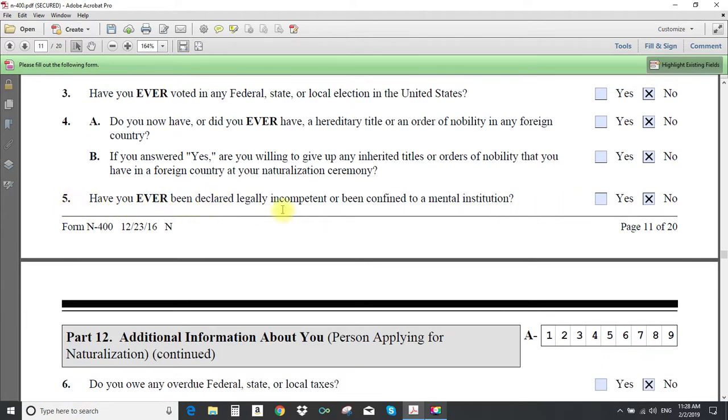Item number 5 is whether you have some kind of mental disability, or some kind of mental disease. If you say yes, you should also see an attorney.